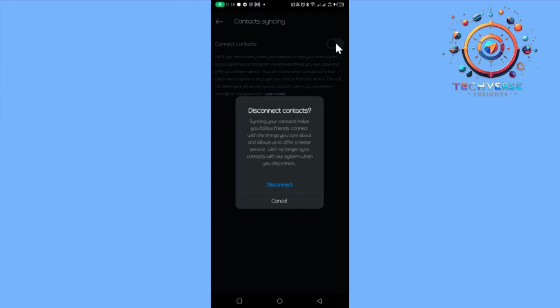As you can see, I have already toggled this on. In the case that it was off, as you can see, it will say it is disconnecting the contacts that we have on our phone number. So you're going to make sure that you've toggled this on.